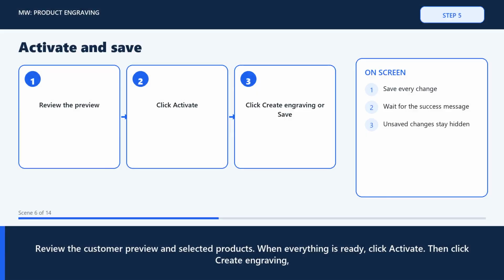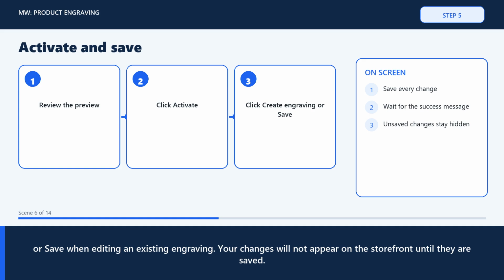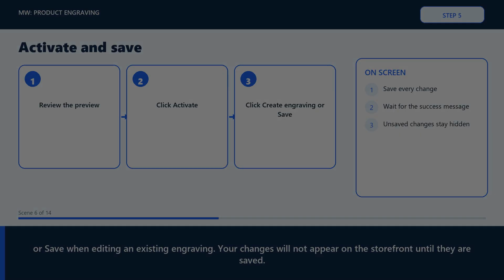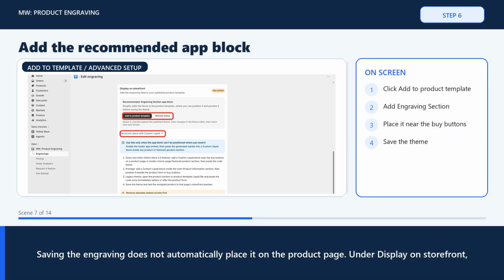Review the customer preview and selected products. When everything is ready, click Activate. Then click Create Engraving or Save when editing an existing engraving. Your changes will not appear on the storefront until they are saved. Saving the engraving does not automatically place it on the product page.